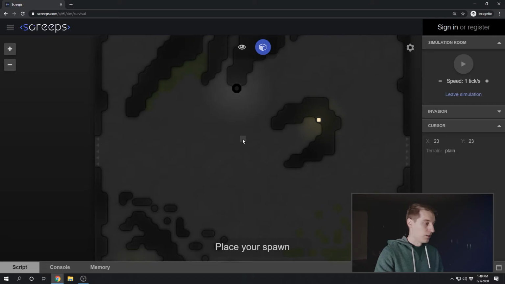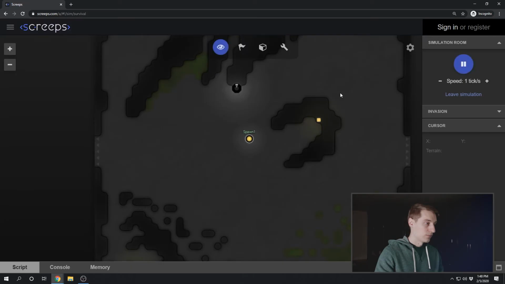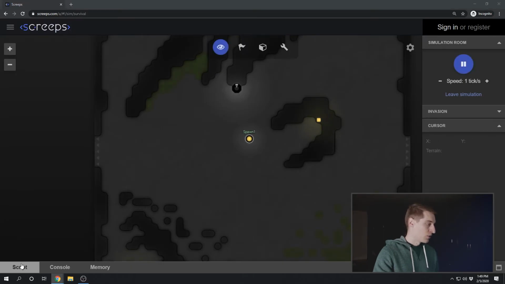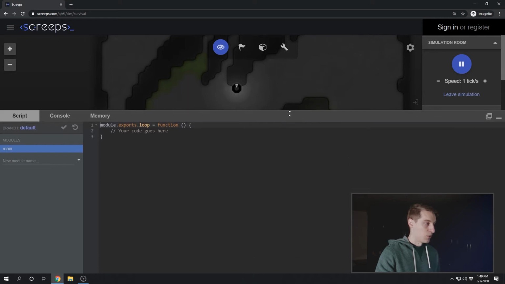So the first thing it's asking you to do is place your spawn. This is a building that's going to create creeps for you. And you want to place it somewhere near this energy source and near the room controller. And you can just keep the default name of spawn1. Then in the lower left, click Script to open up your code. And go ahead and expand it upwards so you can see more of it.